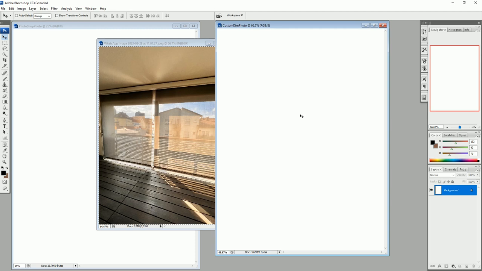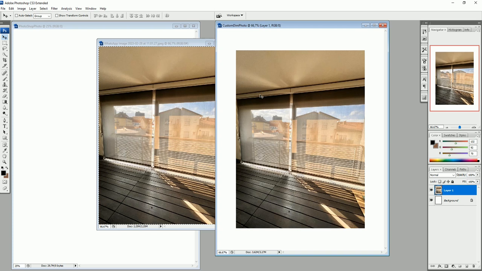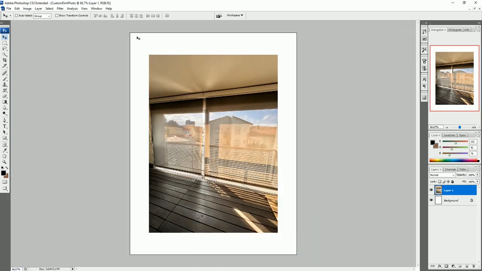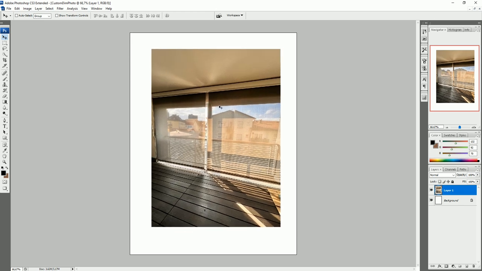And now you can go back to your image over here. This is your custom dimension photo where you need the image in 35mm by 45mm. And you can just hit Ctrl V, which will paste this layer. You can just expand this view, and now you can see that your layer is actually larger than the image that you just copied in. So how can you expand that?